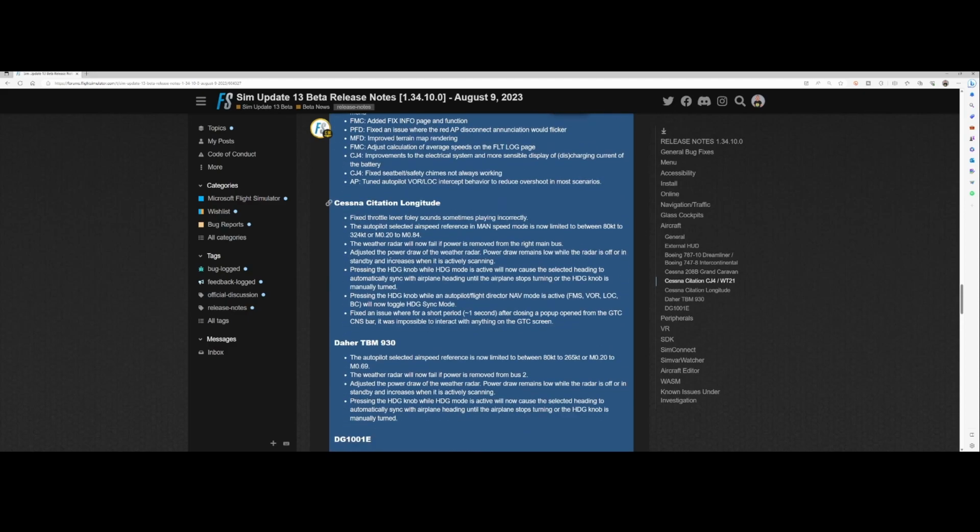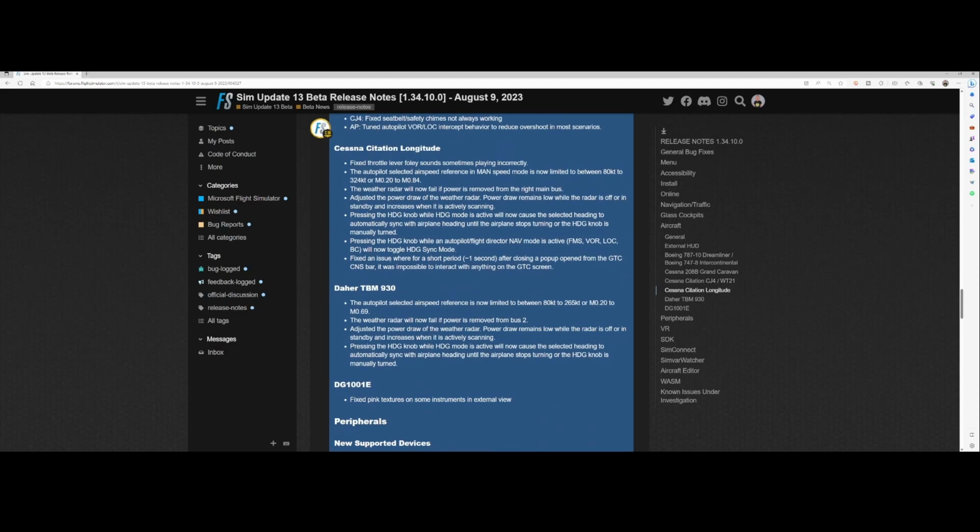So a lot of cool things there. Continuing with the Cessna Citation Longitude, also several fixes. Fixes with the throttle, fixes with the weather radar, adjusting the power draw of the weather radar. Pressing the heading knob while heading mode is active will now cause the selected heading to automatically sync with the aircraft heading until the airplane stops turning or the heading knob is manually turned.